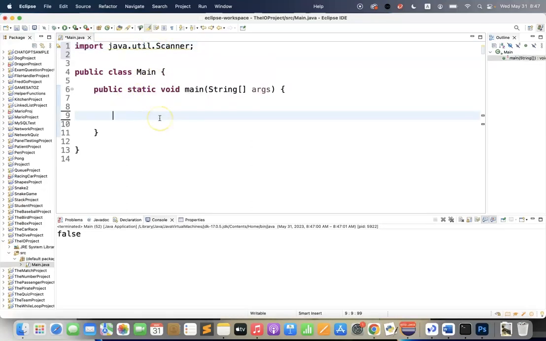So step 1 is to set up a scanner variable. It doesn't matter what you call it. You could call it X. System.in means we're going to get data from the keyboard. I don't usually call my scanner variable X, by the way. I usually call it keyboard input. It doesn't matter, whatever's meaningful for you.